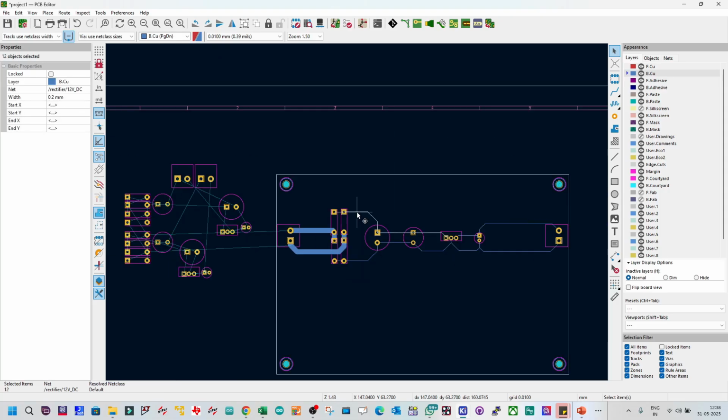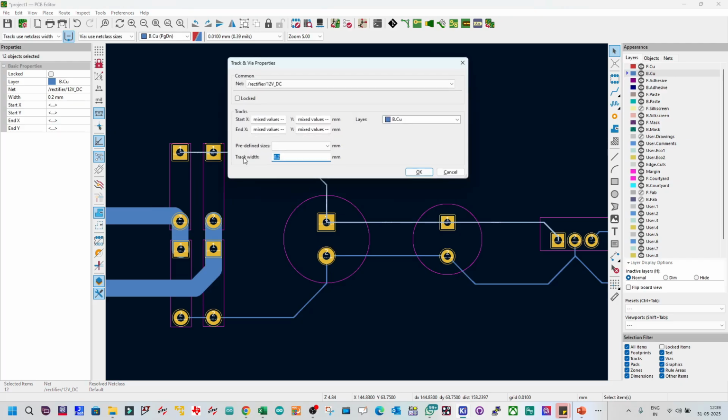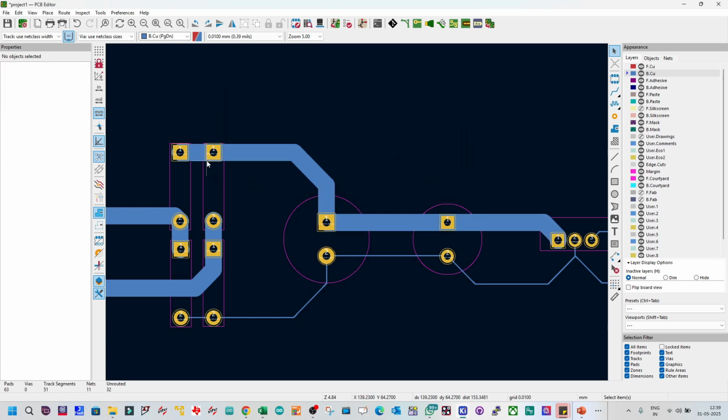Whenever I select this and press U two times, it gets automatically highlighted. One press of U will highlight only that particular segment, point 1 to point 2. Two presses of U will highlight the entire net in that schematic. Then you hit E and make it 2.54 or whatever you want. But make sure there is no short circuit between these two. You should not make the thickness so large that these two get short circuited.